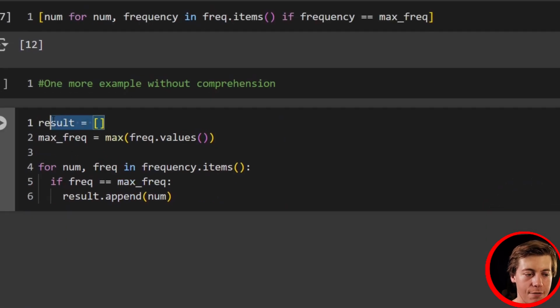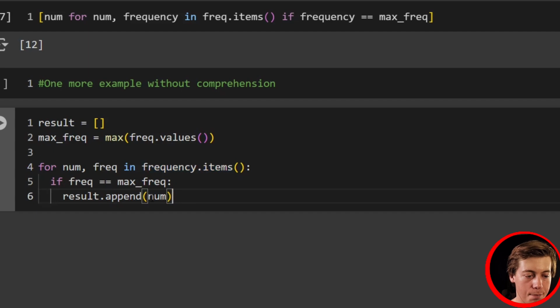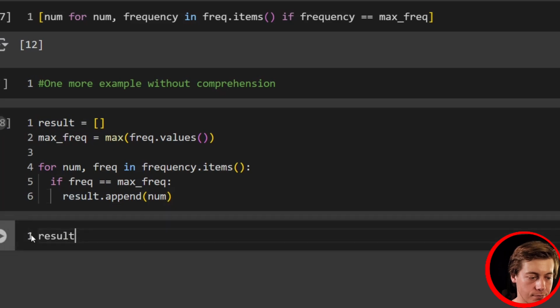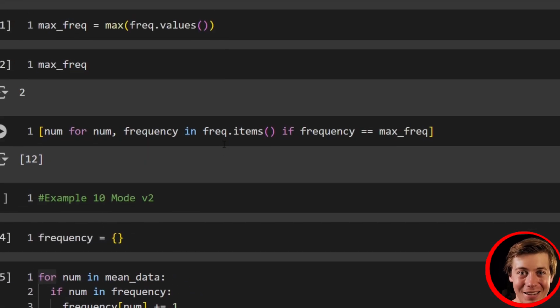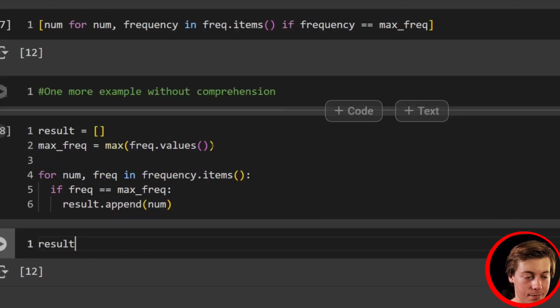So how this code works is we have a list that we have over here. Then we're going to grab our max frequency, which we're grabbing from the values of the dictionary. And then we're going to say for the num and frequency.items. .items allows you to grab everything from the dictionary. If frequency equals max frequency, we're going to append the result over here. And if we just go to results, yeah, 12. So you can see a lot more complicated than the median as well.